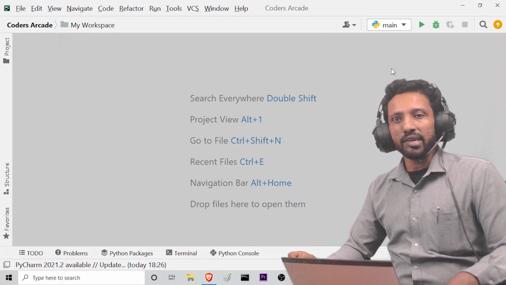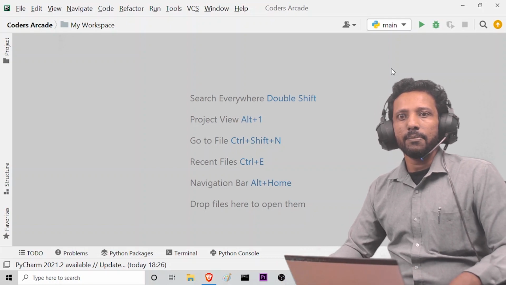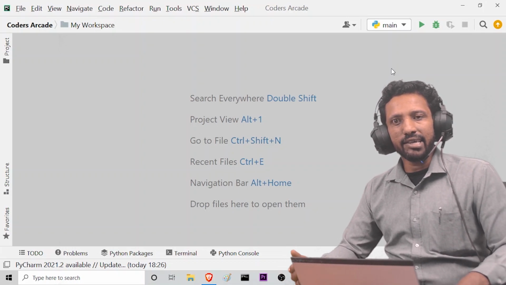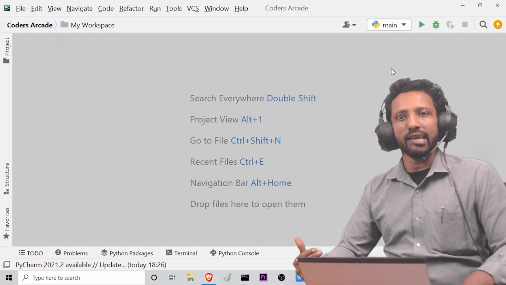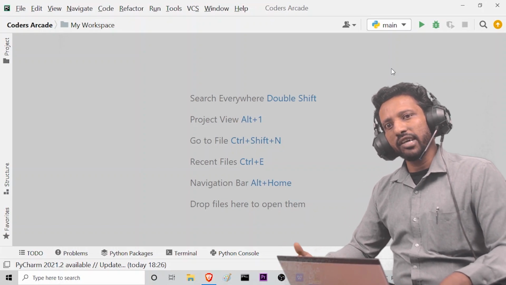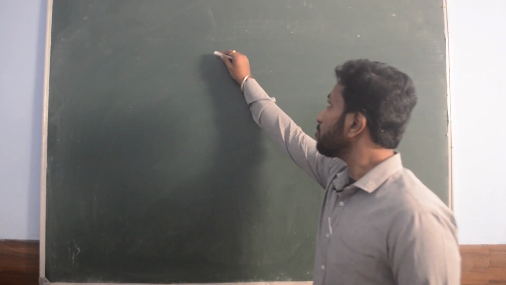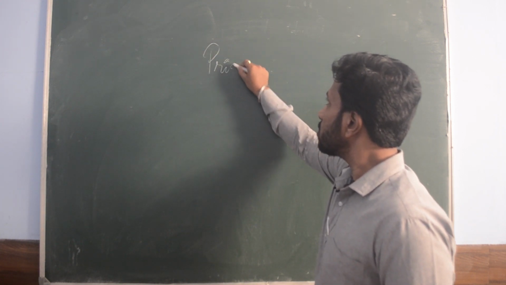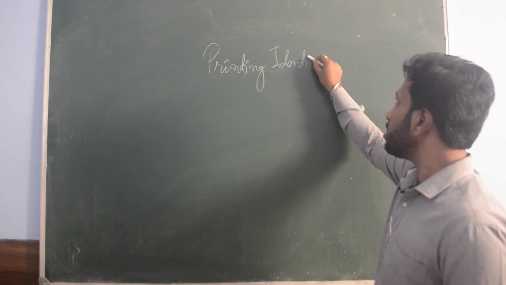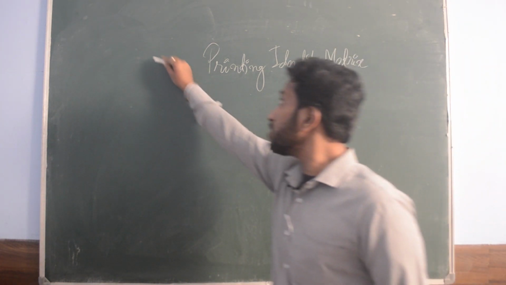As I said, today's topic is how to print identity matrix with the help of a Python program. Before printing the program, let us know what exactly is a matrix and what exactly is an identity matrix. So let's go on to the board so that I can explain you about the identity matrix. So as I said, today's topic is printing identity matrix with the help of Python.